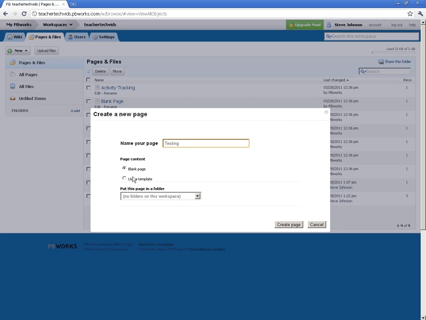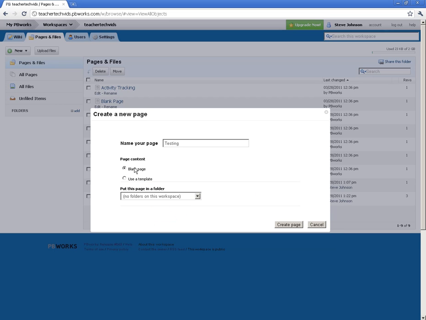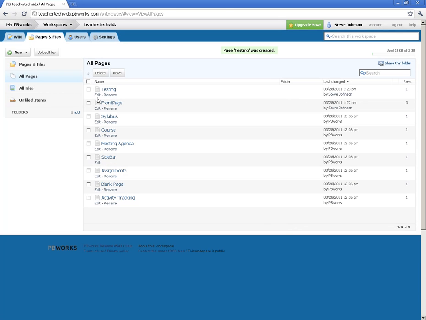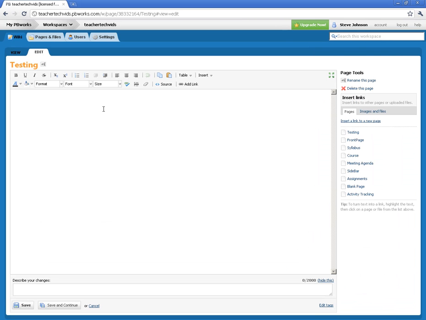It asks you to name the page, and you can do a blank page, or if you have an idea of what you want it to look like, you can use one of these templates that they have. I usually only put a blank page in. And then it also gives you an option to put it in a folder automatically, and I'll show you that in just a minute. So I create the page. It's now here, testing. If I click on the page, I've got a blank page ready to edit and ready to save.